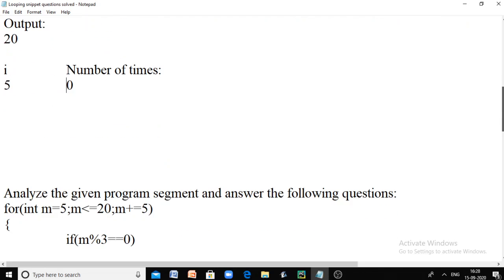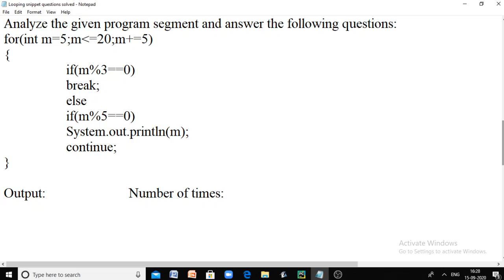Now let us move to the next snippet. Analyze the given program segment and answer the following questions. For (int m = 5; m <= 20; m += 5). This is the header of the for loop. Now let us trace the for loop.